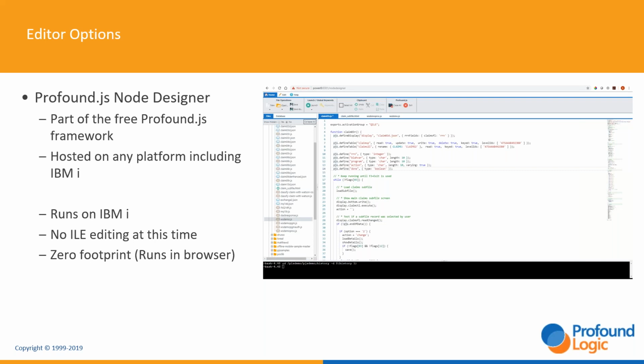It doesn't have ILE editing at this time, so that doesn't really compare with, say, Rational Developer for that. It's just not intended for that. But it is a zero footprint solution. The entire editor runs in the browser, so you don't have to install anything on your PC. Maybe you don't want to install a lot of dev tools on your machine. I mean, this is a valid option.